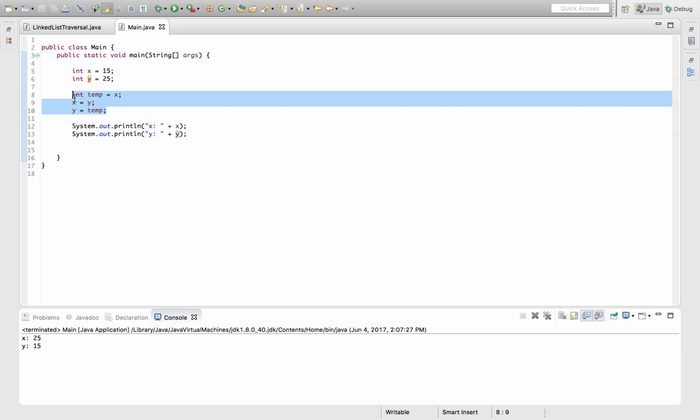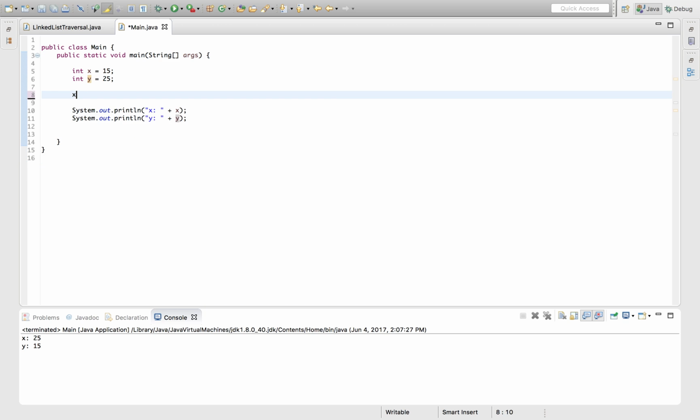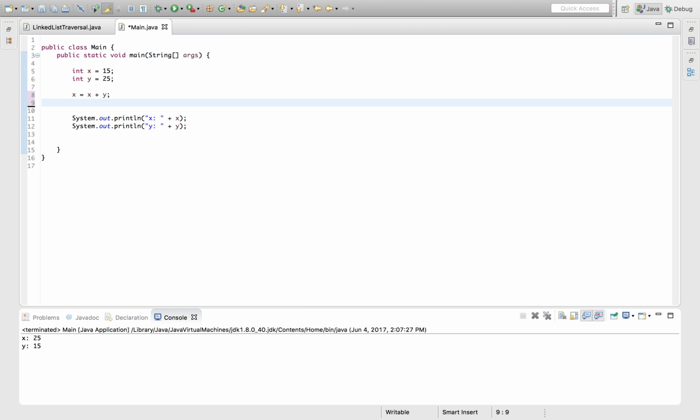What we can do is take x and, instead of setting it equal to y, set it to x plus y. So at this point, x is the sum of x and y, and y is still just y. It's still 25. So now we have x holding x plus y, and y is just 25.